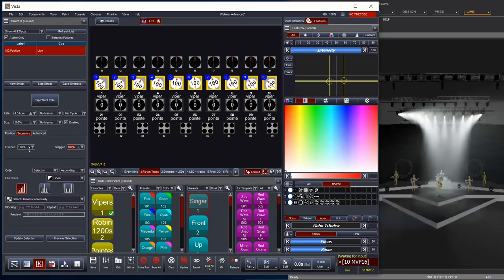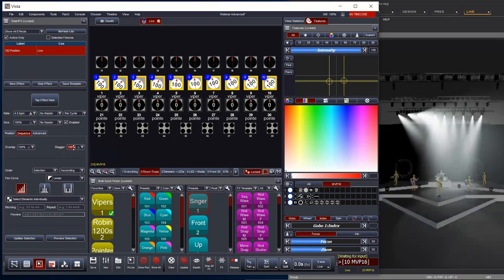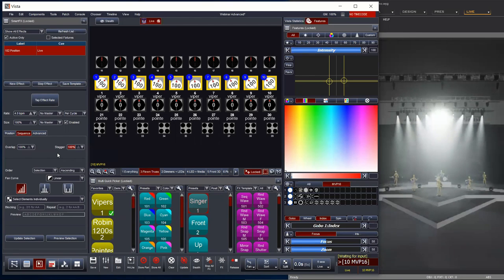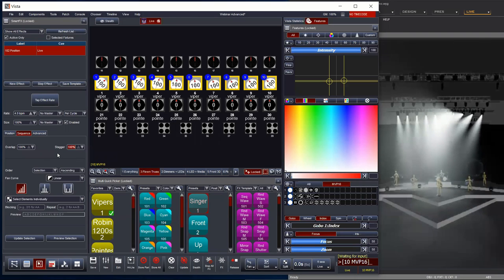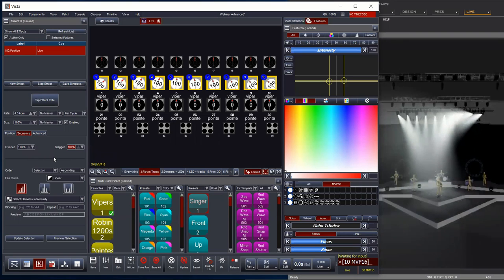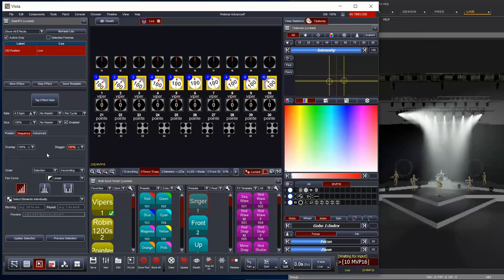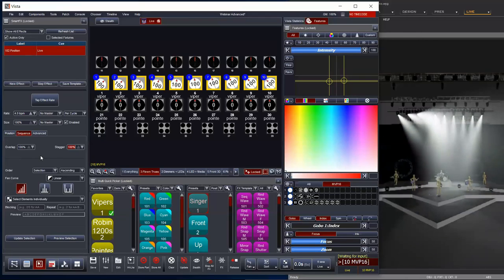With these two options, working between these two options, you can get some very creative looks out of the effects. There's no wrong way of doing it. This is very creative. This is your time to be creative with effects. So there's a lot in this window that gets you to some really interesting control over things.